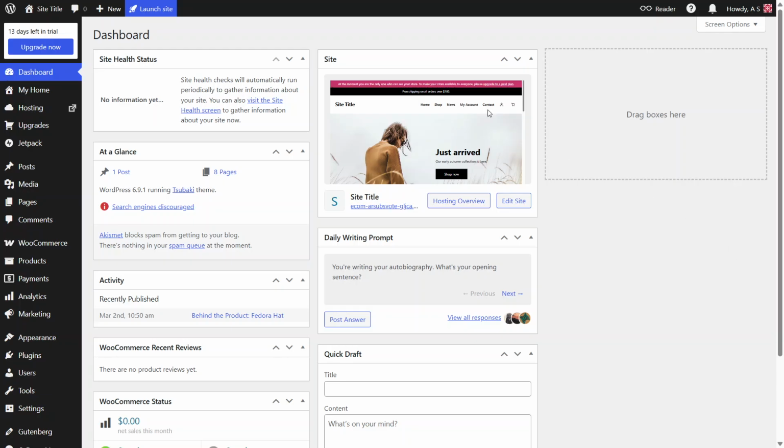First, log into your WordPress admin area. This is the same place you go to manage your posts, pages, and plugins. Once you're logged in, look over to the menu on the left-hand side of the screen. This is where all your main options are listed.